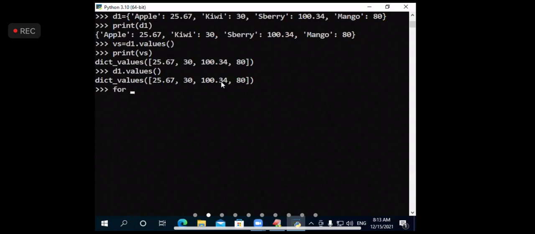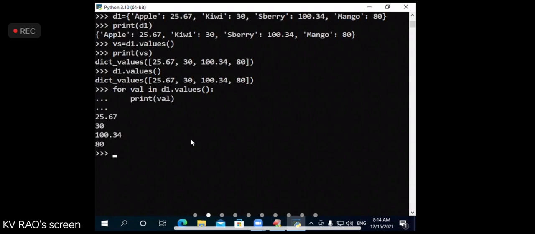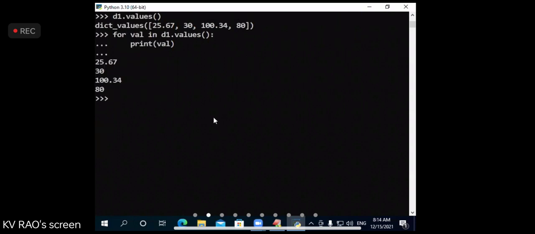Another way: for val in D1 dot values, the values of the column. How many values are coming here? Which value will be kept in val first? 25.67 will be in val. Next 30 will be in val. Next 100.34 in val. Next 80 in val. Print of val. Press enter. All the values are coming or not? Beautiful.